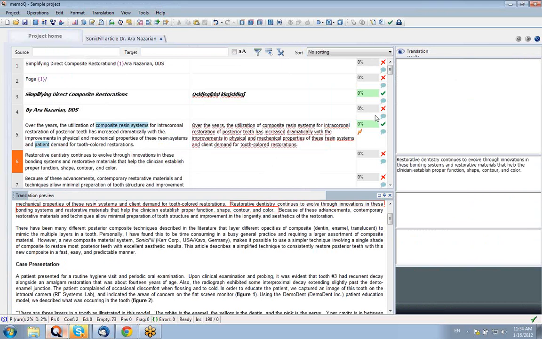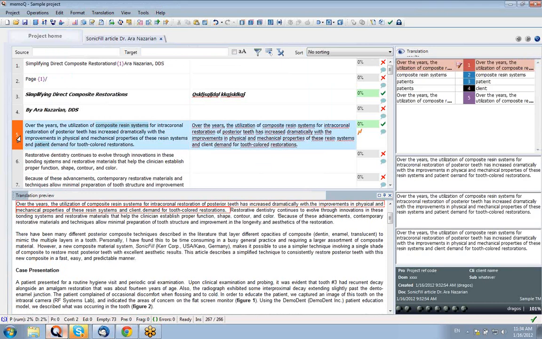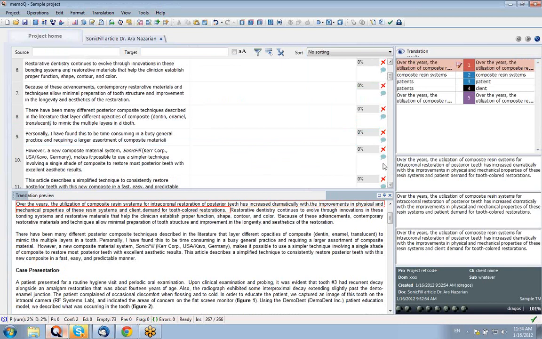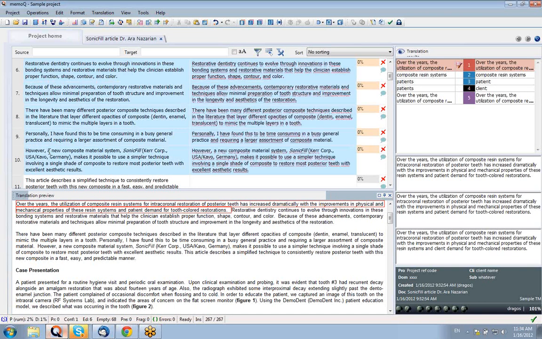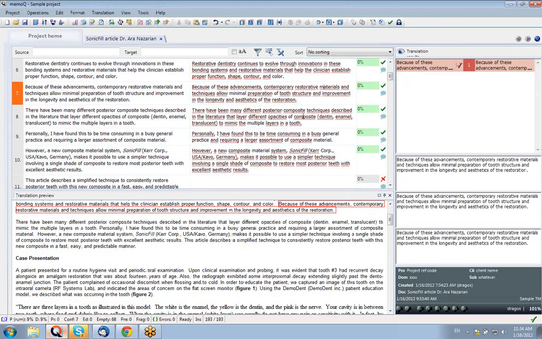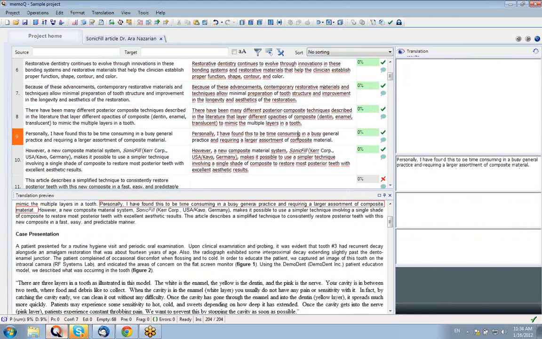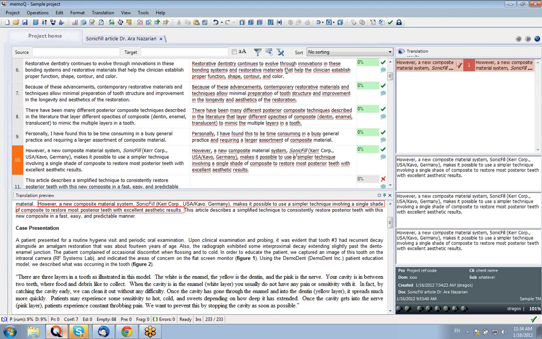Okay, what else is there? I don't remember whether we have auto-concordancing, which is already existing in MemoQ 4.5. Let me figure out, I guess. Okay, I guess not.